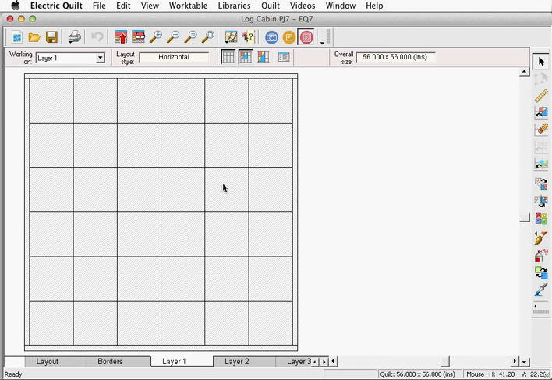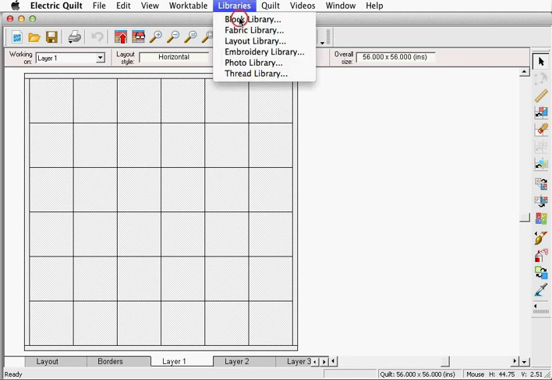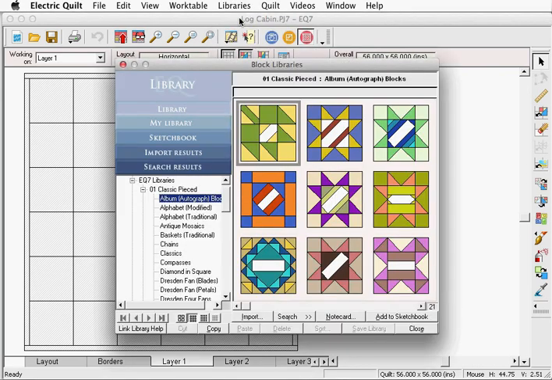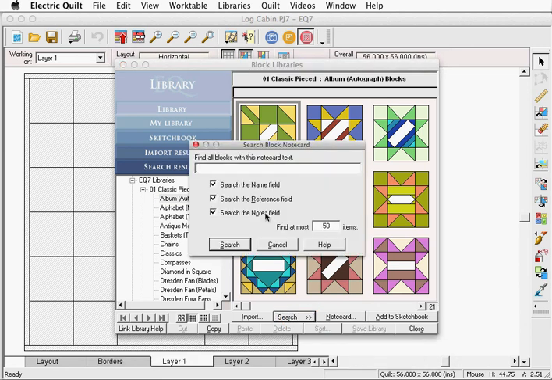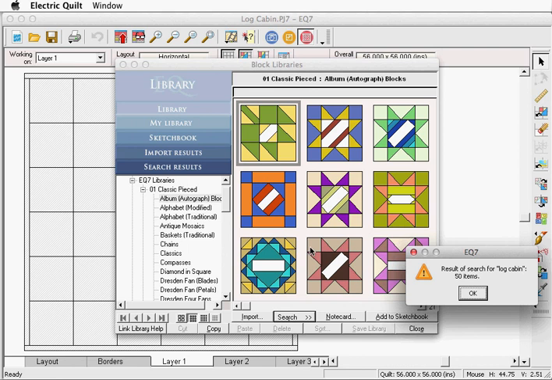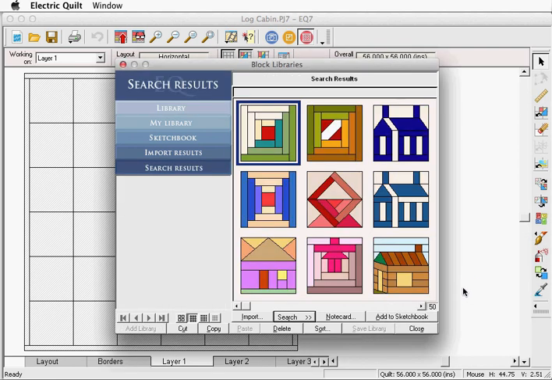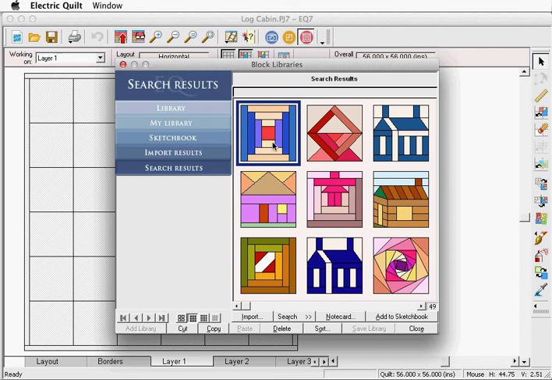I need blocks. I could draw blocks, but it's easier to go to Libraries, Block Library. By clicking Search from Note Card, I can search to see if EQ7 has log cabin blocks already drawn for me to use. Yes, here's some log cabin blocks. I'll click each one I might want to use, then click Add to Sketchbook.